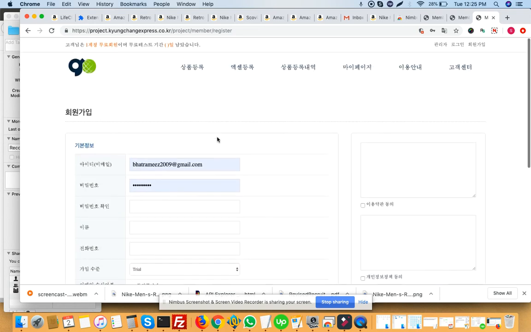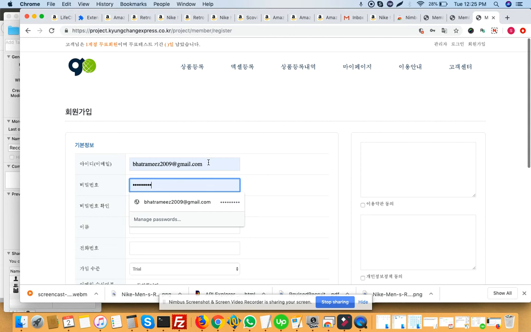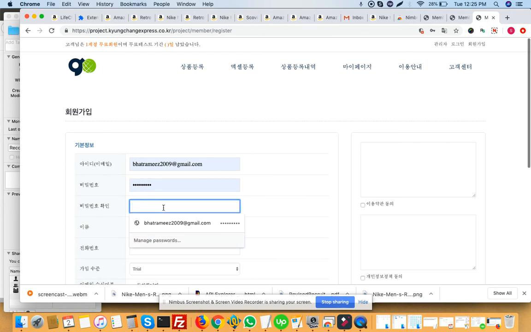Here is the registration page of this application. You can register a user over here. This user is already registered, this is just to demonstrate how the registration is going to work. So here you will put your email ID, then password, and then confirm password.